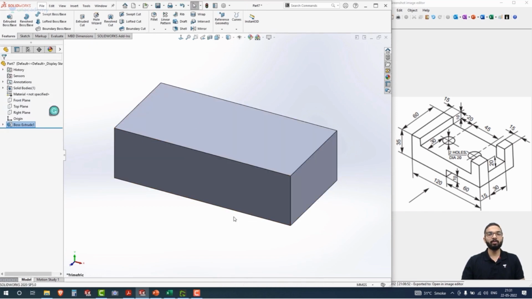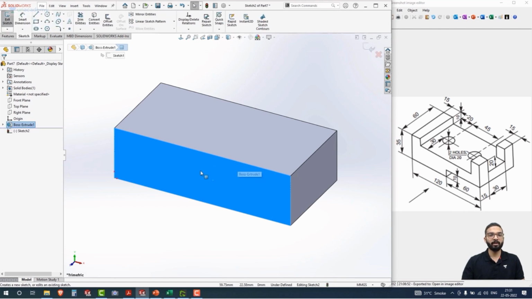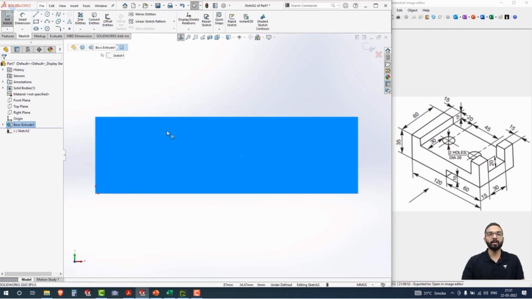Now the next feature that we would add here is a cut extrude. For that we would sketch a rectangle on this face of the body. We will select the face and go to sketch. Here we'll use the Normal To tool in order to align this face normal to the screen. Now we can see that we are in the sketch mode.